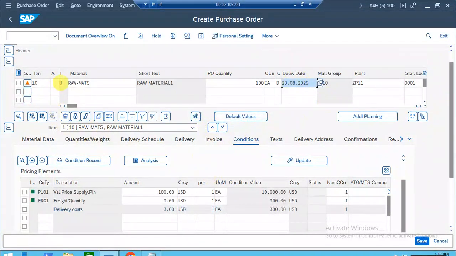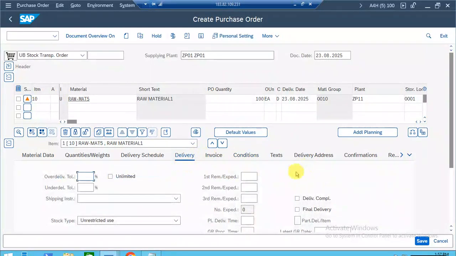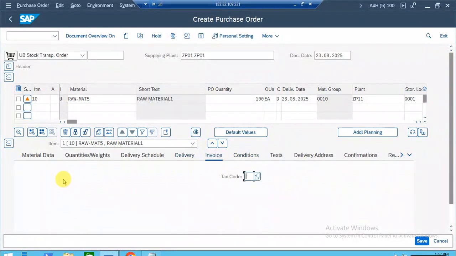So one observation, sometimes the interviewer asks, what is the impact of item category U in case of STO. So at that time, you need to tell him, if we are creating STO with item category U, then net price column will be suppressed. In delivery type, GR indicator will be suppressed, and in invoice type, invoice receipt indicator will be suppressed.